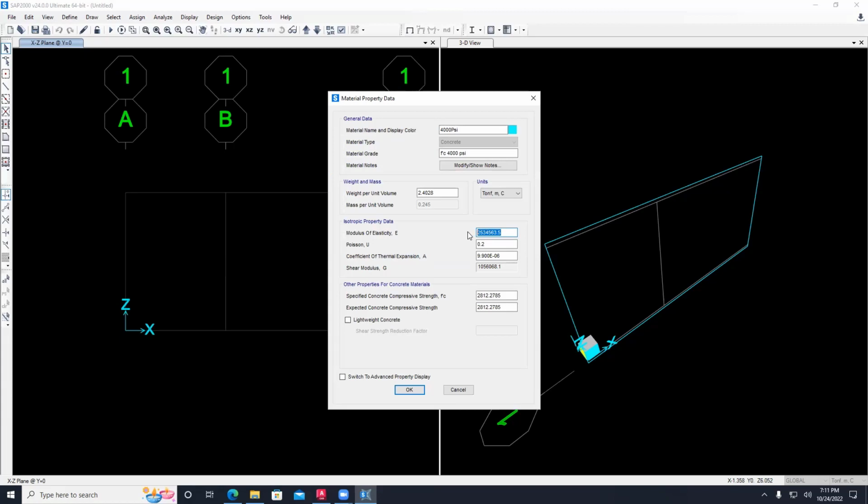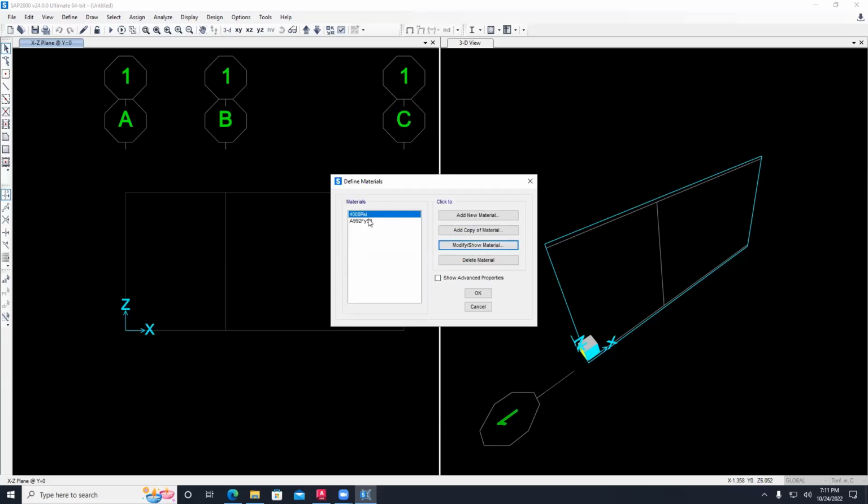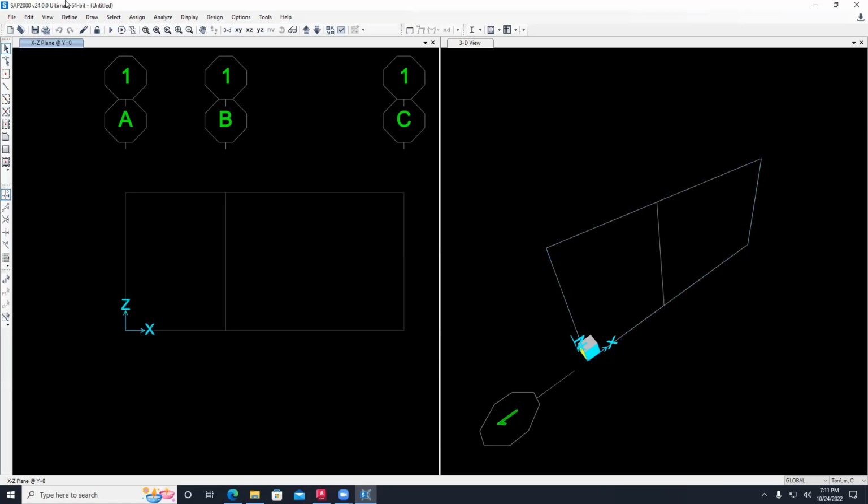and in my problem it is 2100 ton per centimeter square, so 2100. I multiplied by 10 to the power 4, so I add 4 zeros to convert it from ton per centimeter squared to ton per meter squared. And then I will say okay, so this material is ready.